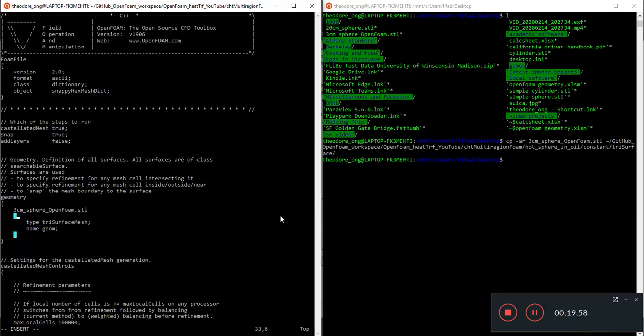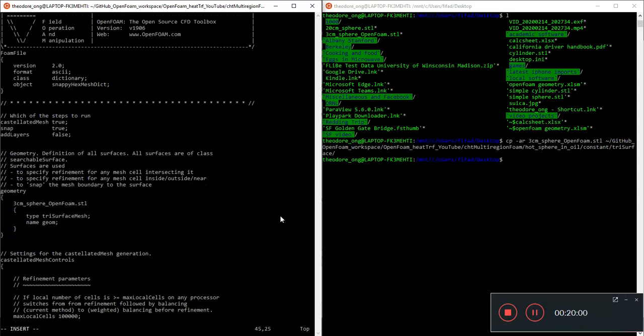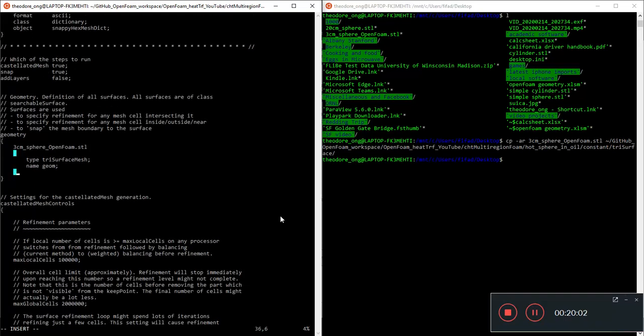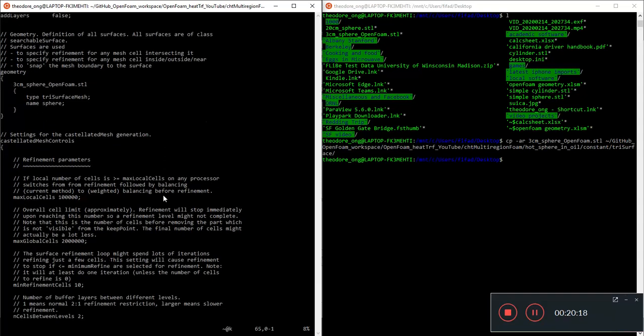So this is a 3cm OpenFoam sphere OpenFoam.stl. The name, I'll just call it sphere. So whenever I want to call on this object, I want to call on this STL file, I'll just call the sphere. Okay.